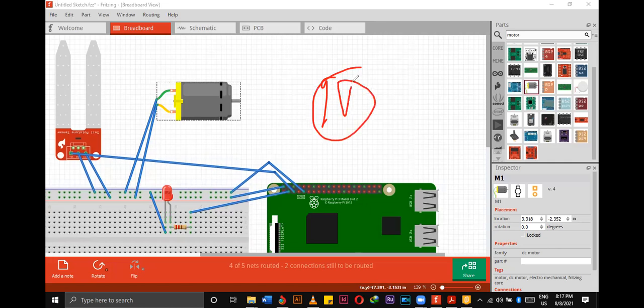We have 2 options, right? We can use an L298 motor controller to operate this motor either way. Another way is to use a relay to operate this motor if it is 9 voltage, right? This is the thing you have to know.